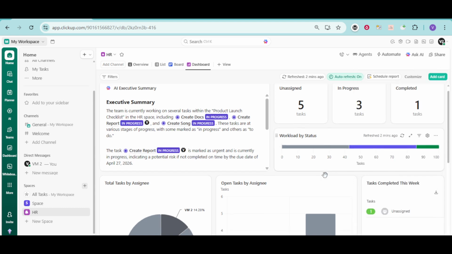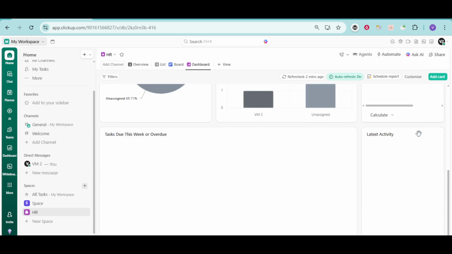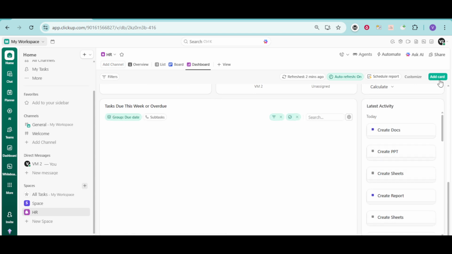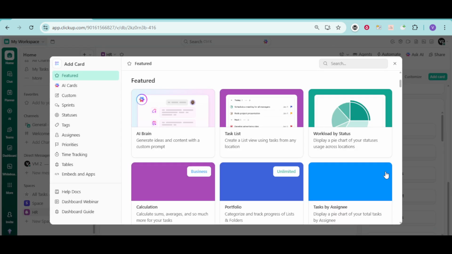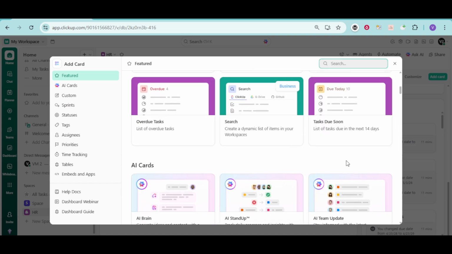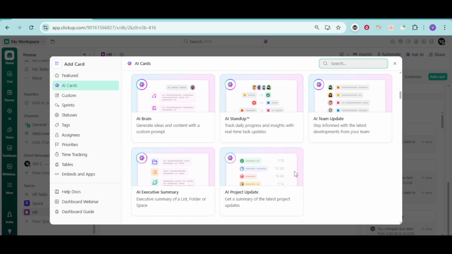To add a widget, look for an option like Add Widget or a plus icon within the customization area. When you click it, you'll see a selection of widget types you can include. Choose the ones that match the metrics and views you care about most. For example, if you're managing a team, you might want widgets showing tasks by assignee, tasks due soon, or progress by status. If you're tracking a specific project, you might prefer a burn down chart or a list of high priority tasks. As you add widgets, you can usually drag and drop them around to rearrange the layout.